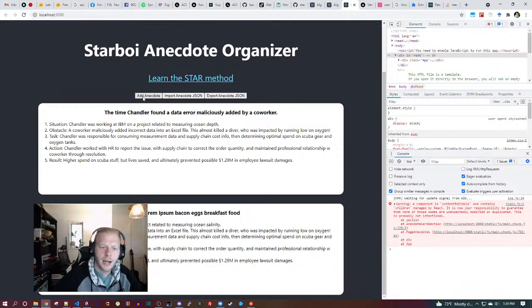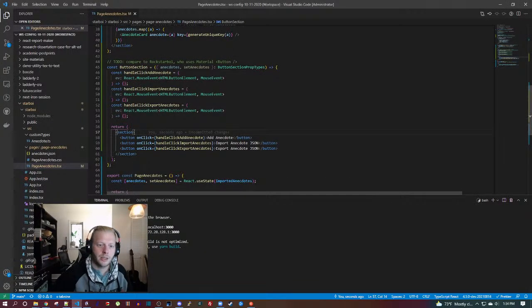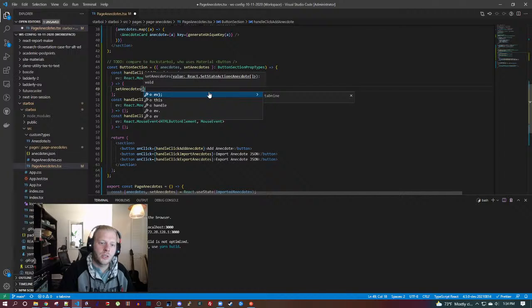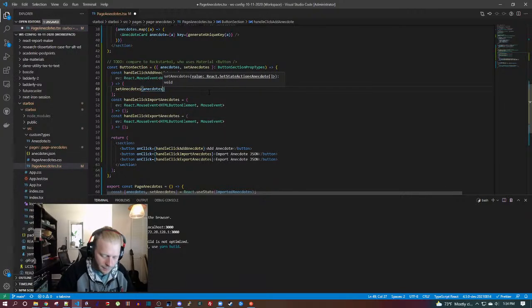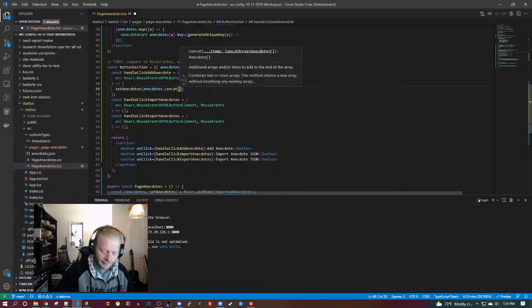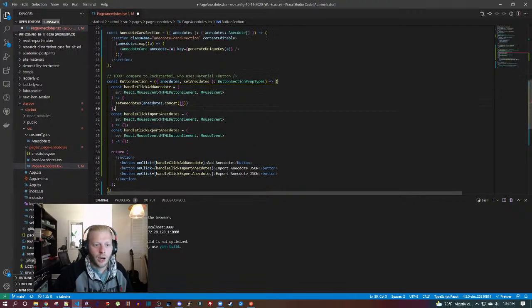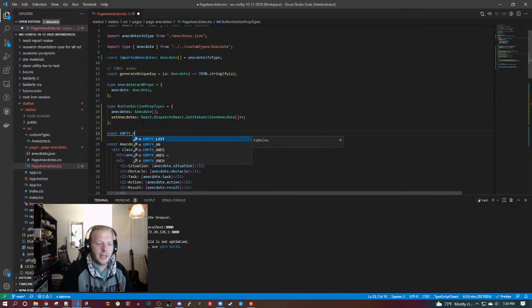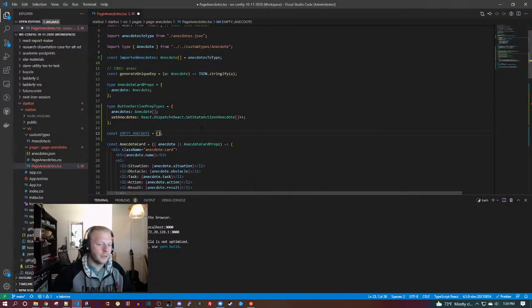So this is looking good. Add anecdote. Okay, so we actually have to implement add anecdote. Handle click add anecdote. What we're going to do is set anecdotes, and it's going to be anecdotes concat an empty object. Let's actually define this. This will be a constant. This will be empty anecdote.